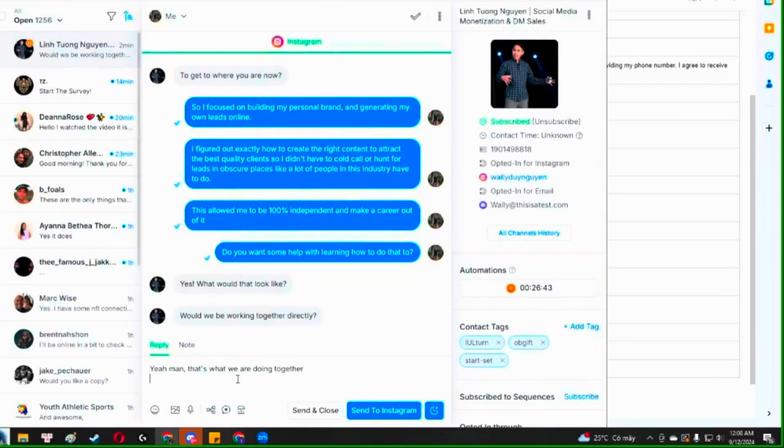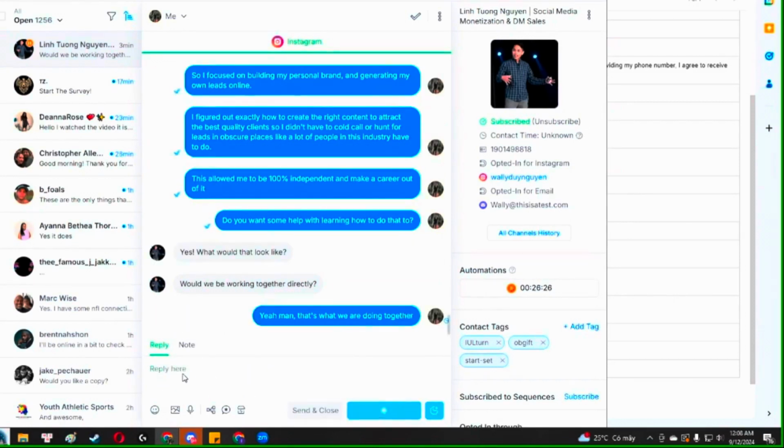The pre-VSL is good if it's really cookie cutter, and if I would have just said yes, then the pre-VSL works perfect. But because I said what would that look like, it doesn't make sense to drop the whole script. You have to drop a shortened version. Yes, sir.